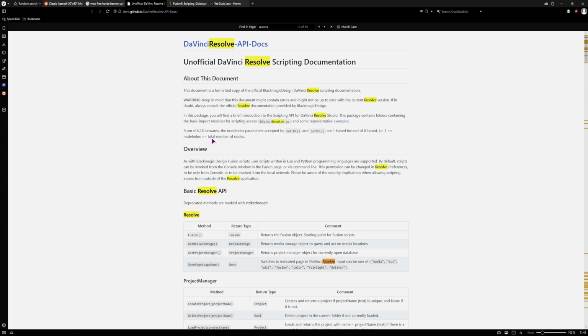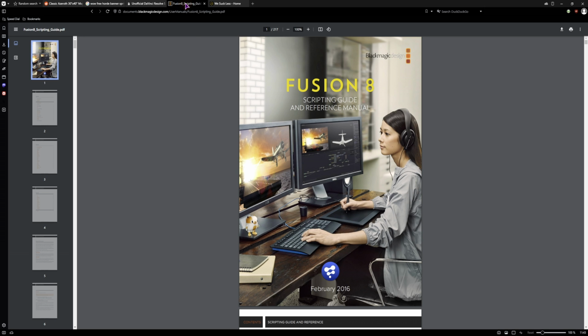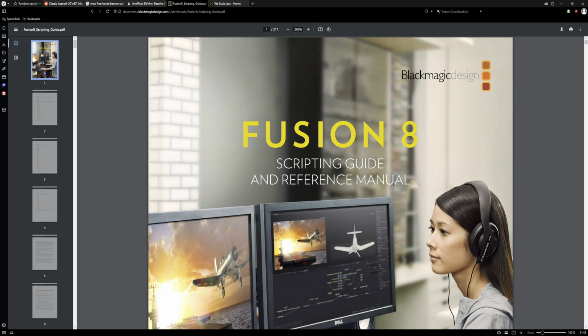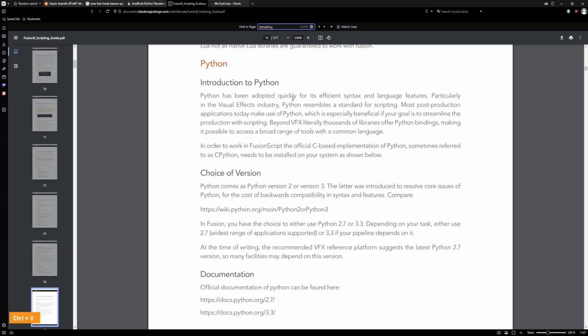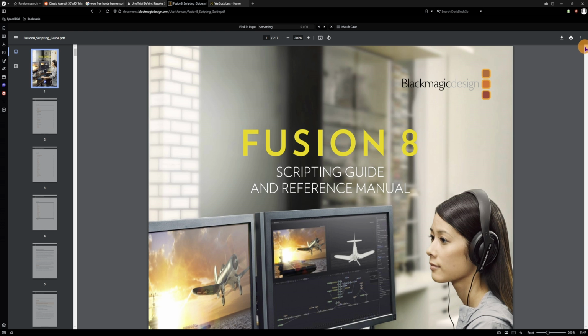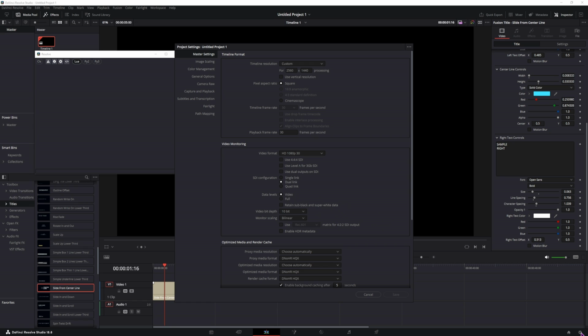So let's go to the Fusion scripting guide. So what we'll do is we'll find the online Fusion 8 scripting guide. This is really outdated, but it's the only thing that we have. Let's see if we find anything with set setting, and we don't. So as you can see, this is really, really lacking. Maybe you can go to the project setting, so you can have the width and the height for the timeline resolution, the frame rate. Maybe you could also adjust the playback frame rate, but it's poorly documented. So I have no idea which options you can actually use.